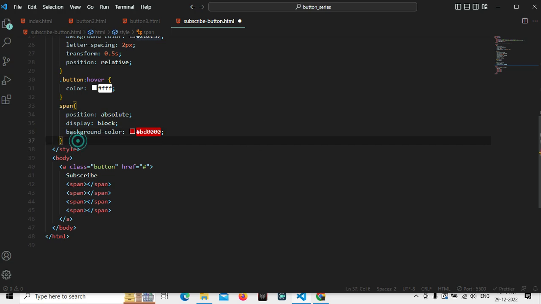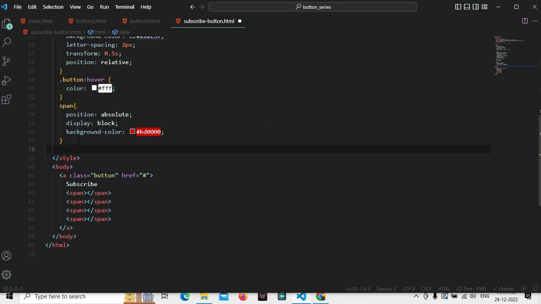Okay, let us start styling our span tags. We are going to use a child selector to select each span, and we are going to apply each style separately.